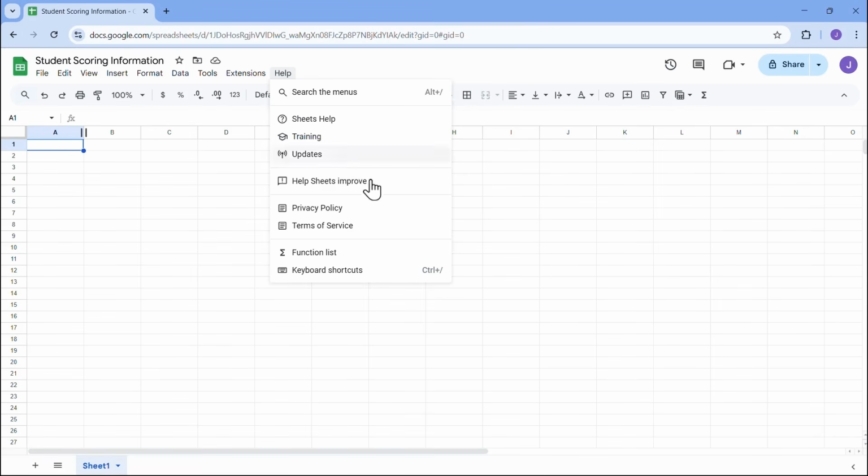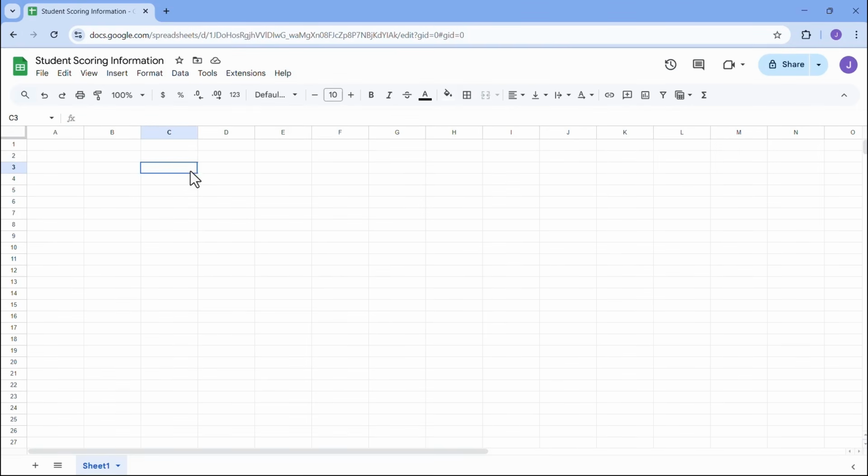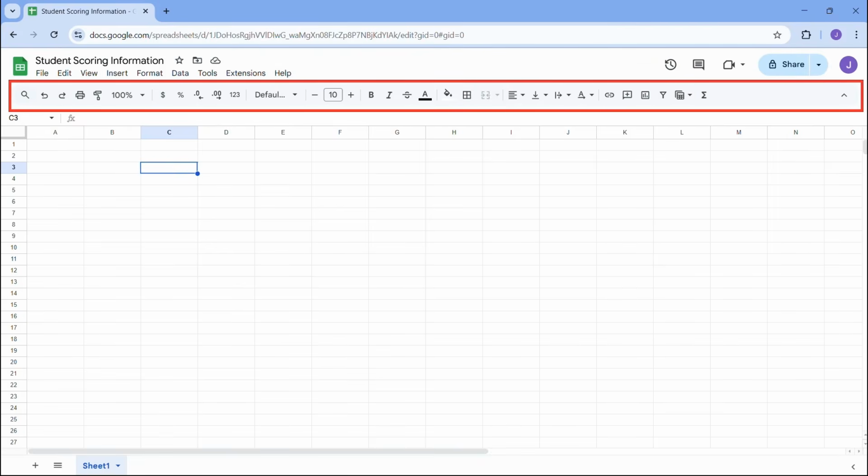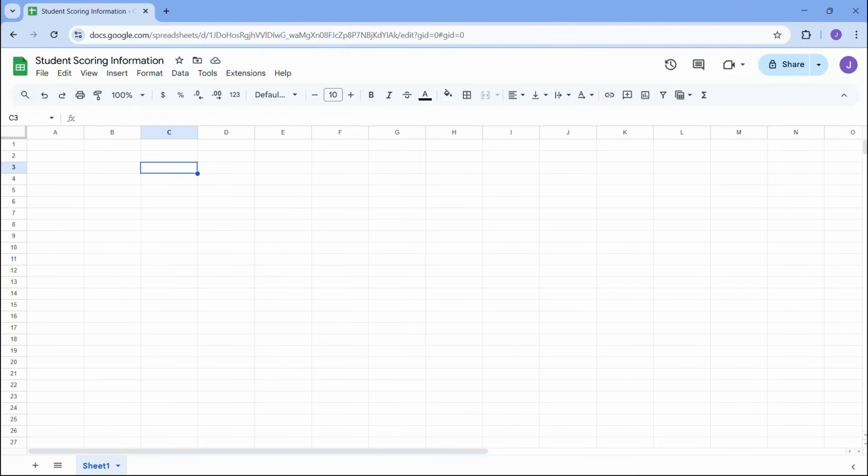So that's pretty cool. And also they have their function lists and keyboard shortcuts if you want to learn those. But we'll go through a couple of those throughout the training. Now, besides that, we also have what's known as our quick access tools. And these quick access tools are some of the most frequently used tools by Google Sheets. You can once again search the menus.